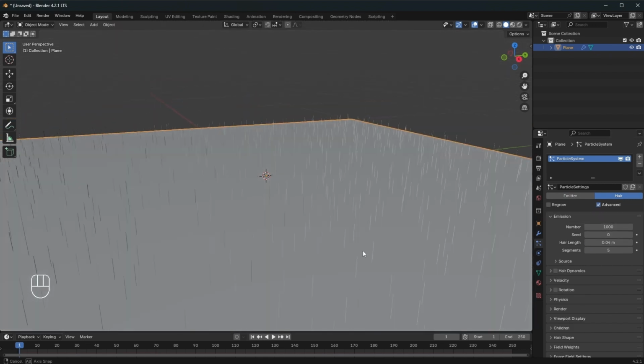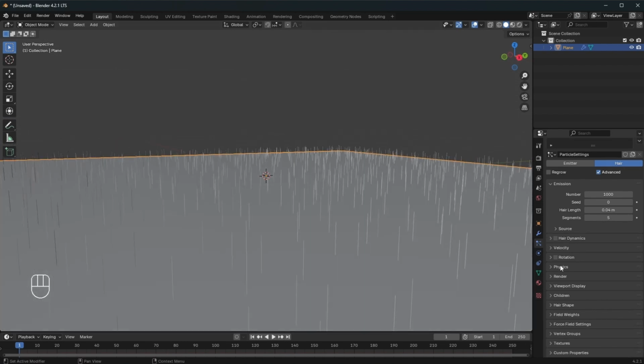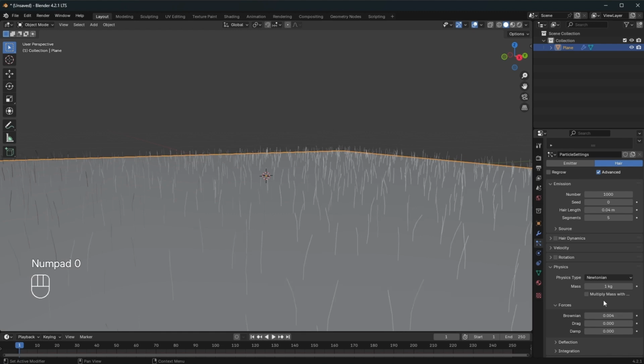To make a slight bend, go to particle system, physics, set the Brownian value to 0.004. Now you see the slight bend like grass.